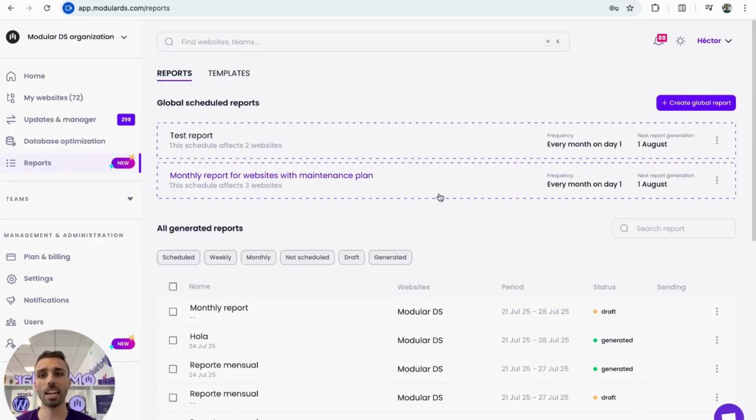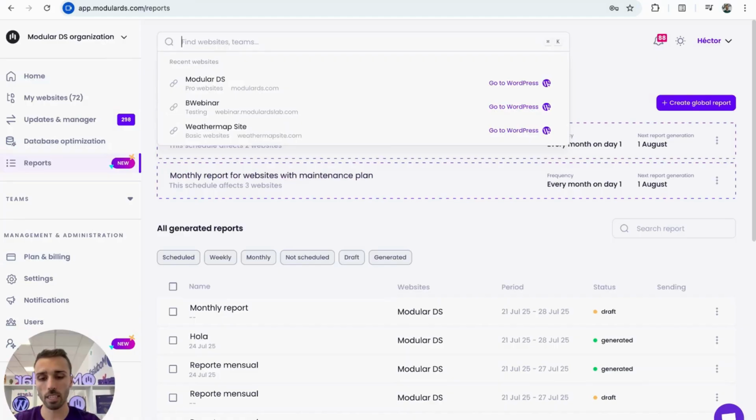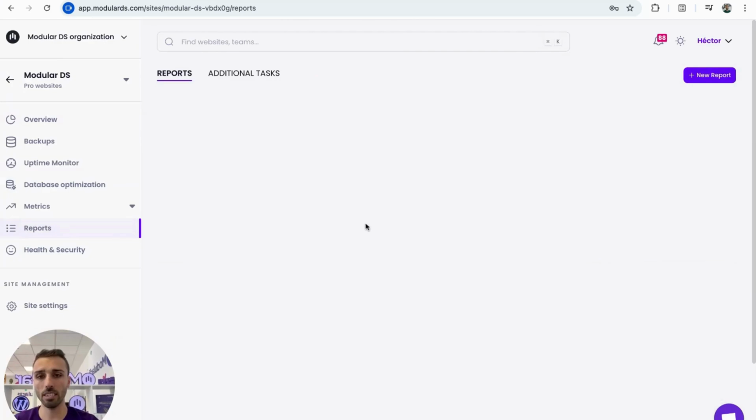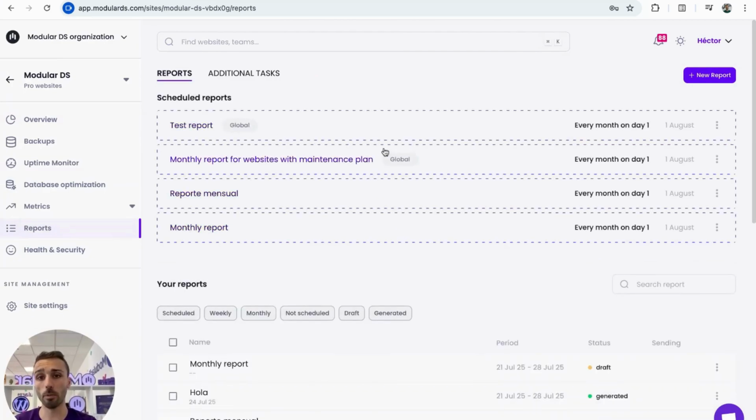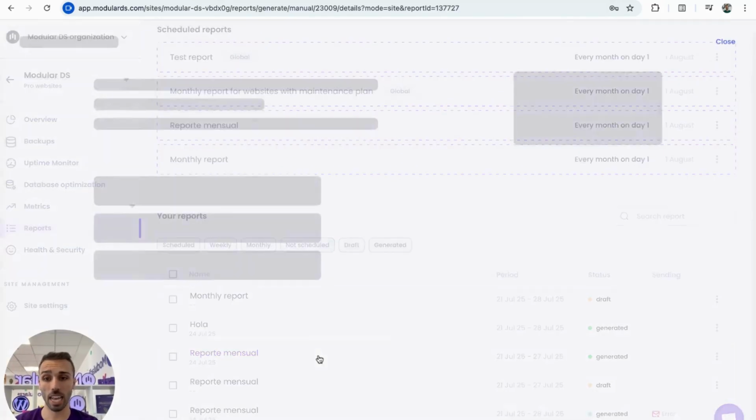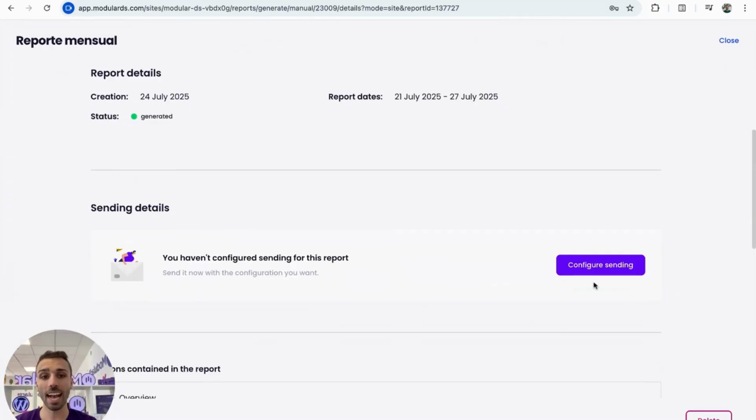So these are the biggest things, but we have a few more, so I don't want to miss them. First, if you go to a website, for example Modular DS, and I go to the report page, you're going to see the global reports that are also associated with this website, and I also have other reports that are only for this website. And one new thing is that now when I generate a report, even if it was generated in the past, I can come to the report and send it.